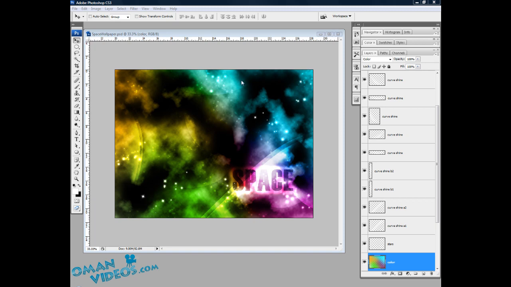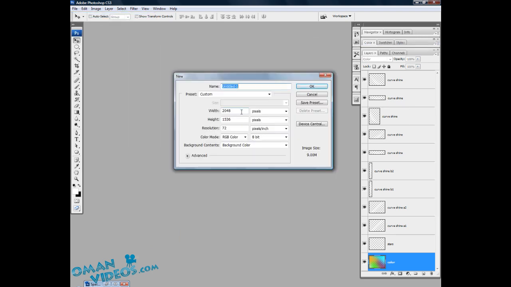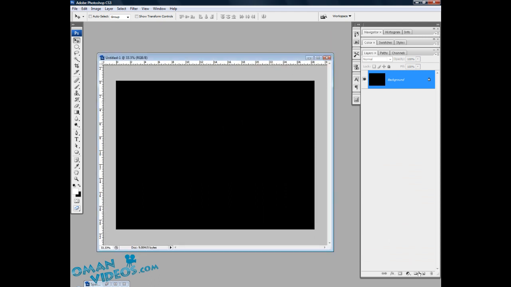In this video we'll learn how to create this cool space shining glow look with some different types of effects. So let's start by creating a new document. We'll use a bigger resolution for this, 2048 for the width and 1536 for the height. Once you've done that, let's make sure your background is filled with black and create a new layer.